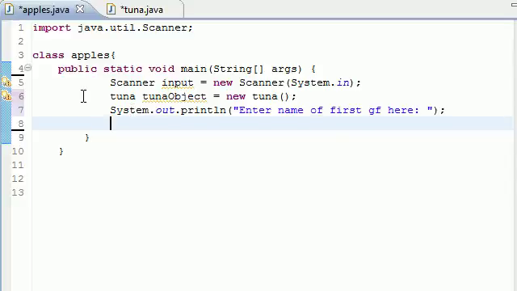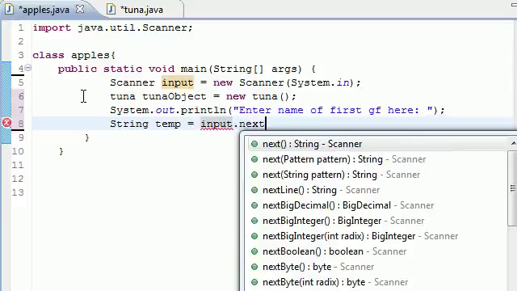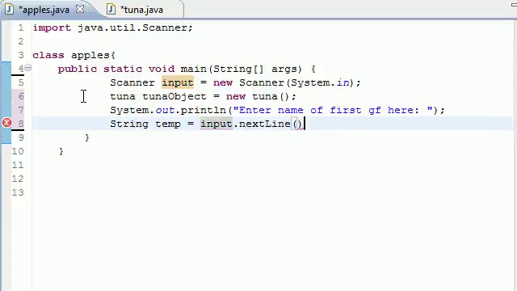And after that, we need to make a temporary variable. So we need to put string temp. You can name yours whatever you want. I just name mine temp for fun. Input, and this is where we use our scanner variable, next line with empty parameters.